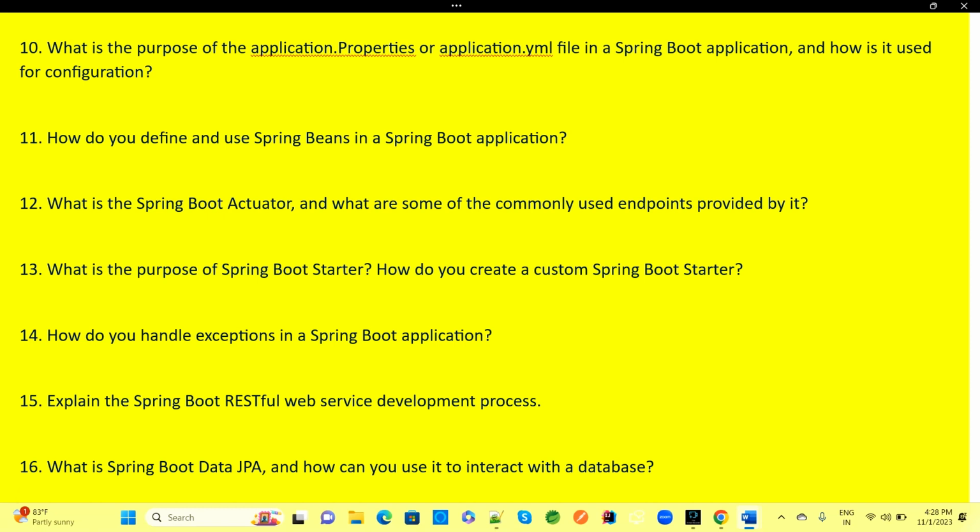The 11th question is, how do you define and use a Spring Bean in a Spring Boot application? So what is a Spring Bean, and how do you define one? The next question is, what is Spring Boot Actuator, and what are some of the commonly used endpoints provided by it? The 13th question is, what is the purpose of a Spring Boot starter, and how do we create a custom Spring Boot starter? We can create a custom starter also.